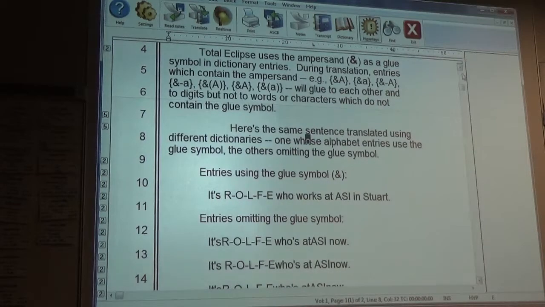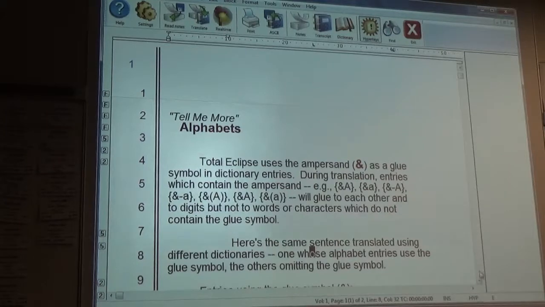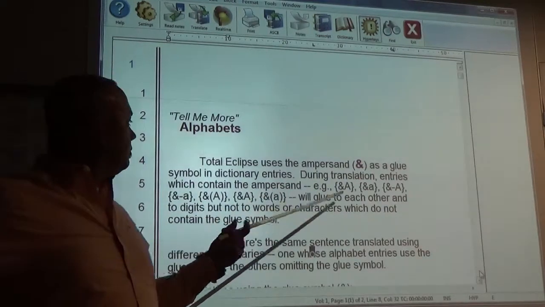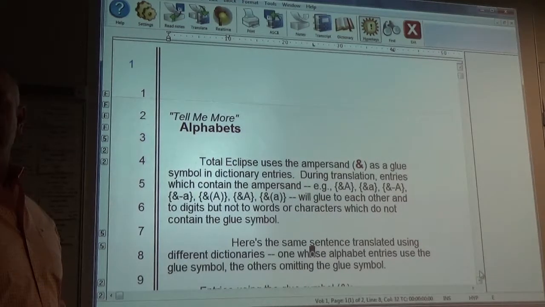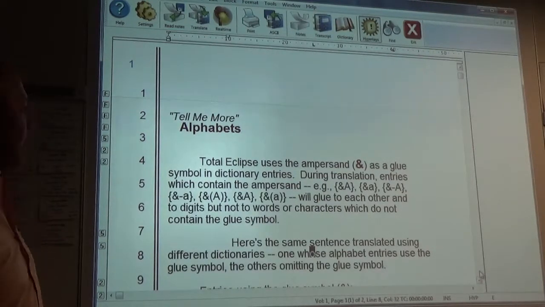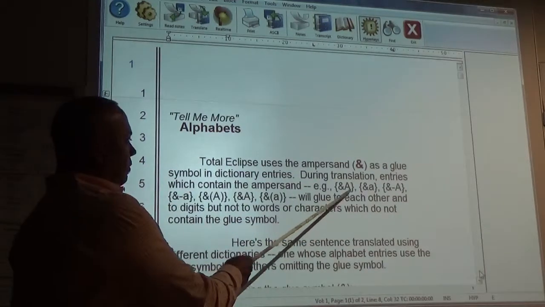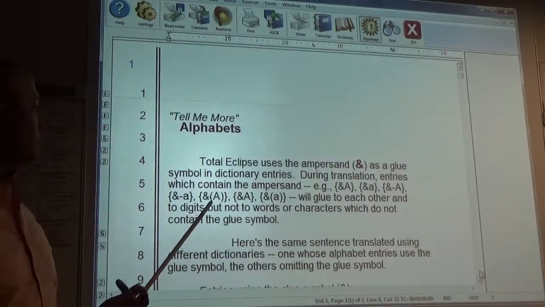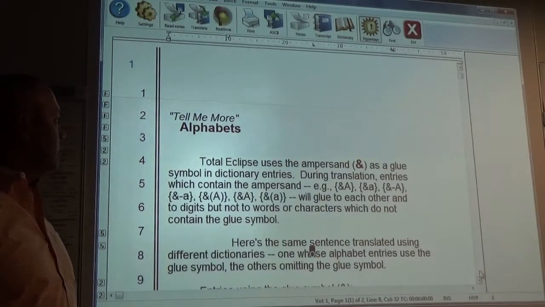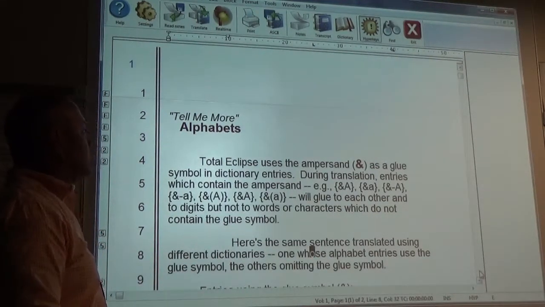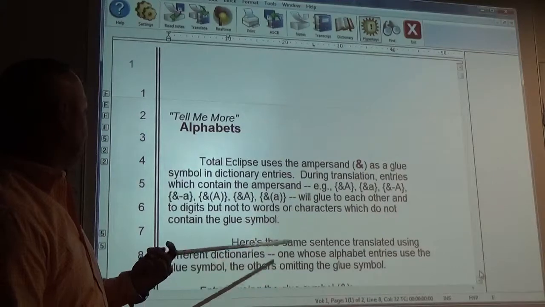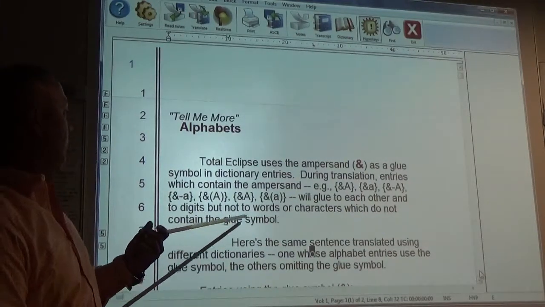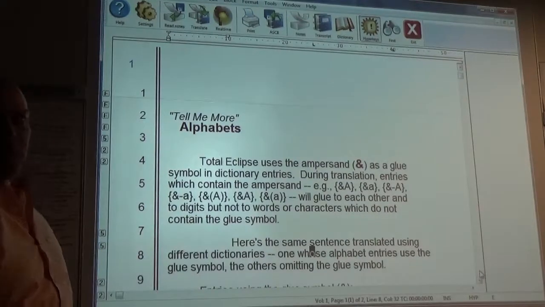Okay, I'm just looking at something, guys, just for fun. I've never used this ampersand. It's saying that it glues the symbols together. I don't define my stuff like that. It says it uses the ampersand as a glue symbol in dictionary entries, during translation, for entries which contain the ampersand. So if you put it like that, it glues the digits together, but not the words or characters which do not contain the glue symbol.